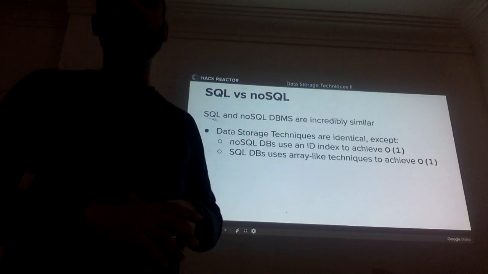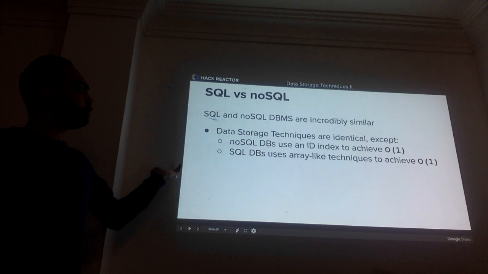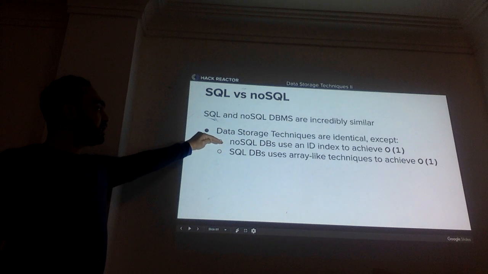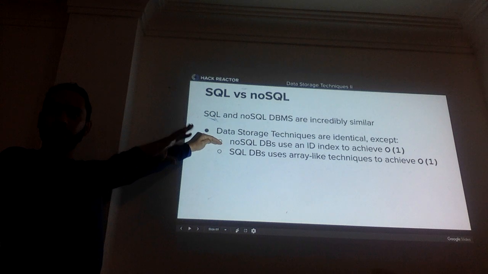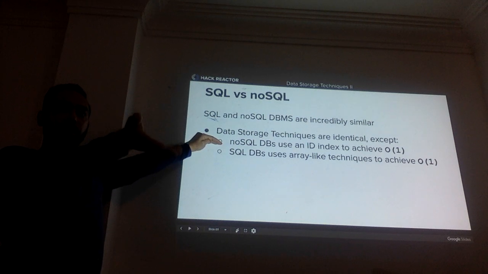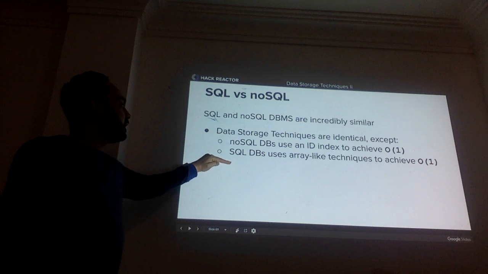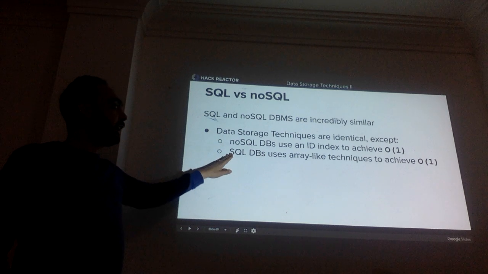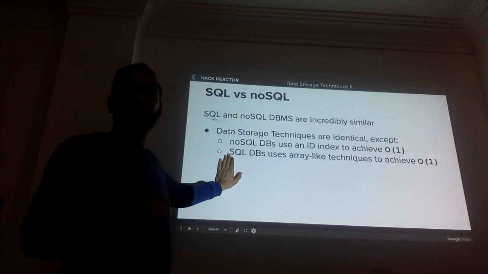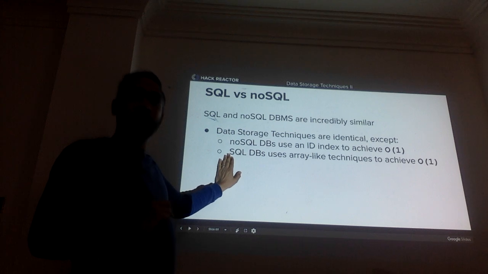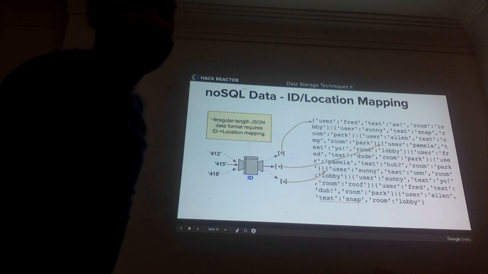They are similar. They're both data storage techniques, except NoSQL databases use an ID index to achieve big O of 1. So we use an index to hash it and give some memory, some disk location. It's big O of 1. SQL databases use an array-like technique to also give you big O of 1 by using arrays. We're going to see it later. Not now.